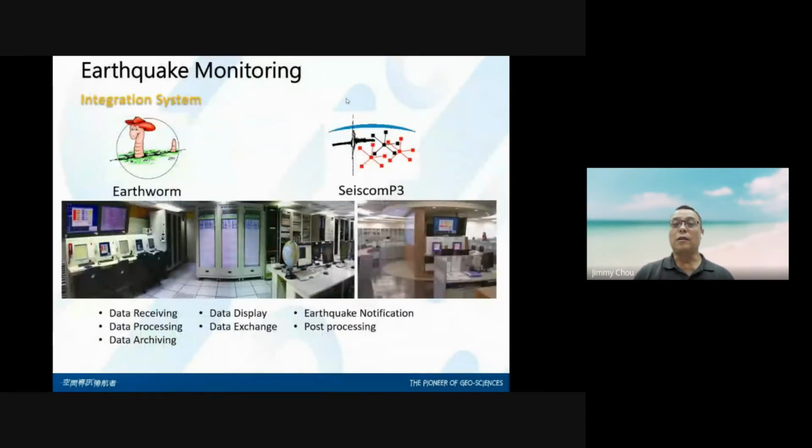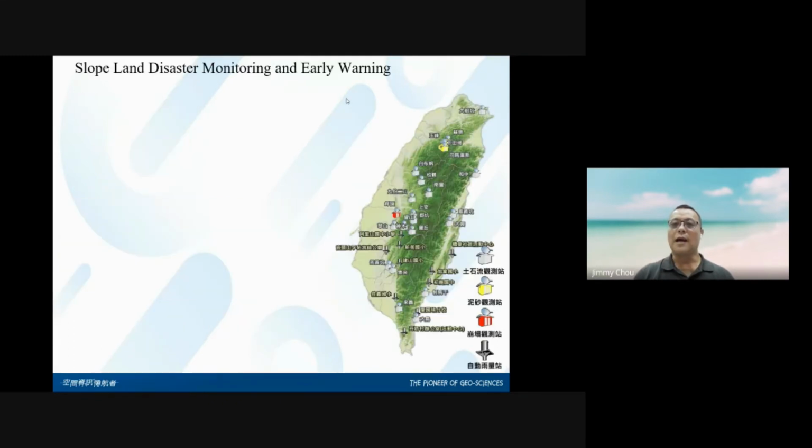And these are some of the equipment being used by the Central Weather Bureau. And they can use the 700 local weather bureau stations with the satellite systems work together. So the SASCOM and the Earthworm can receive the data, process the data, and also do the post-processing, and lots of things.